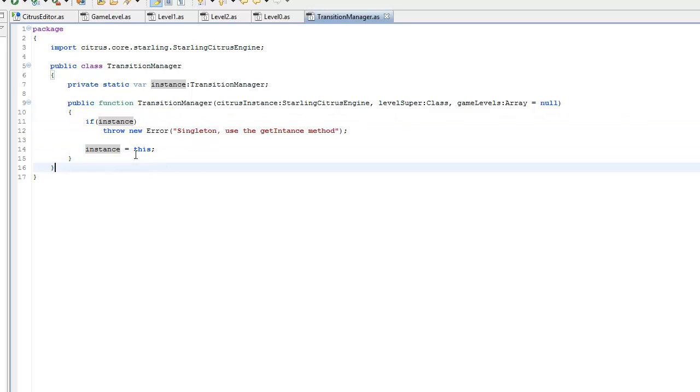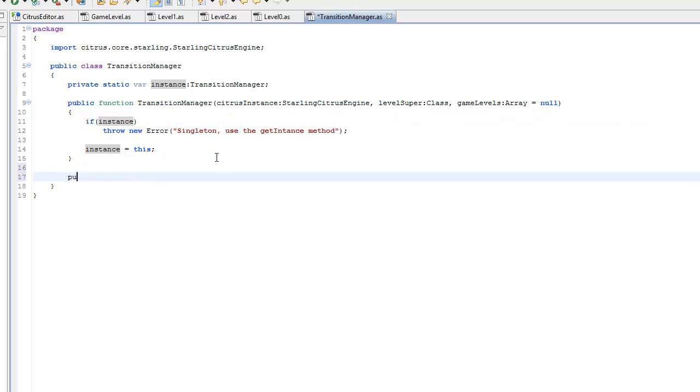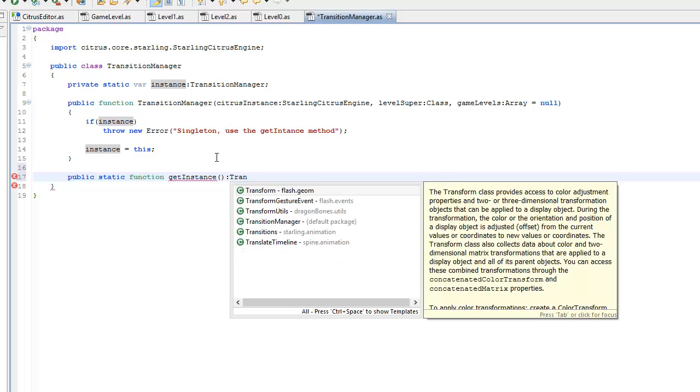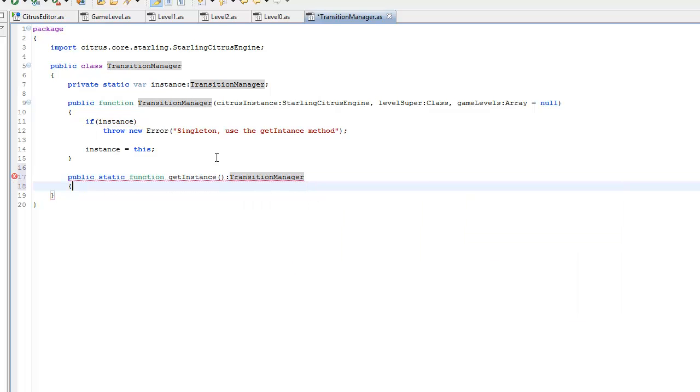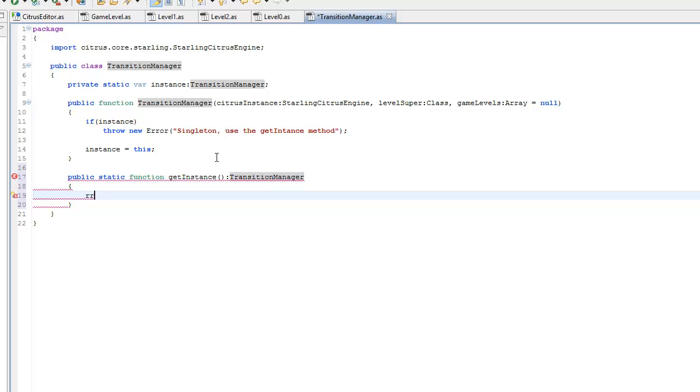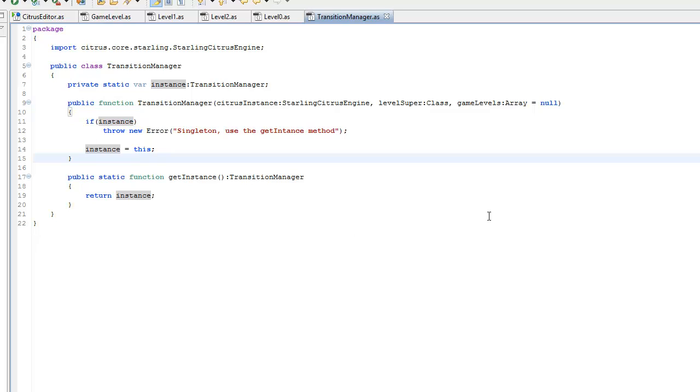With that, we also need a public static function called getInstance, and this will return a transition manager, and we just want to return this, or I'm sorry, instance. That just makes sure that there's only one of these at any given time.